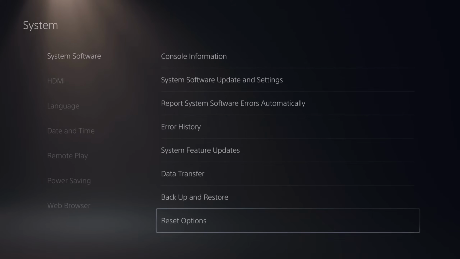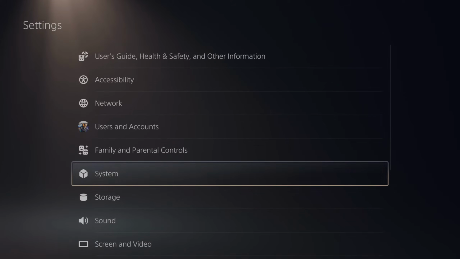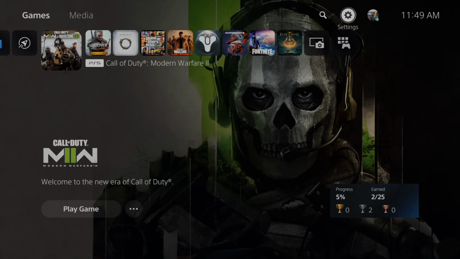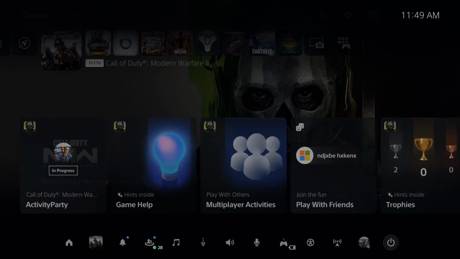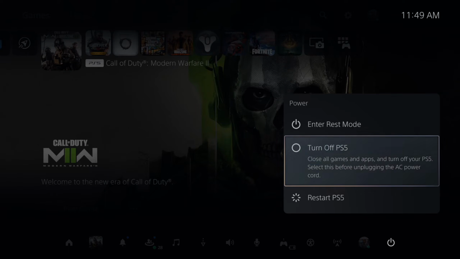Now, what if you can't access the home screen on the PlayStation 5 and go up to Settings? Well, you can actually reset this in safe mode. So if I press Options right now and go to Power, I'm going to completely turn off my PlayStation 5.